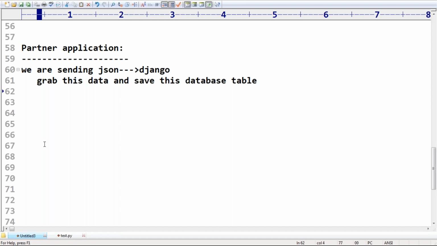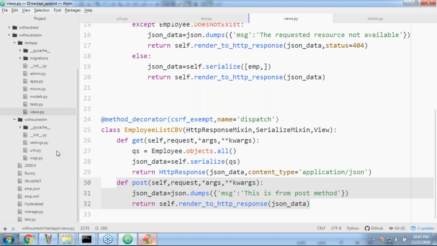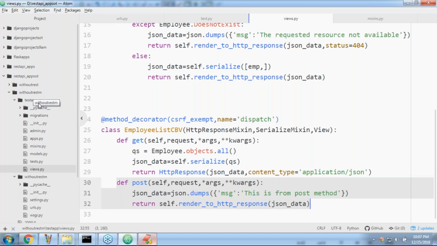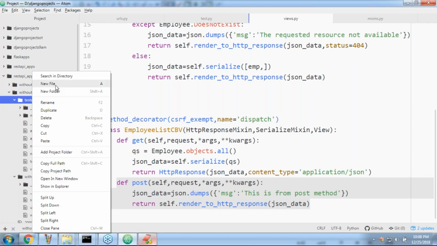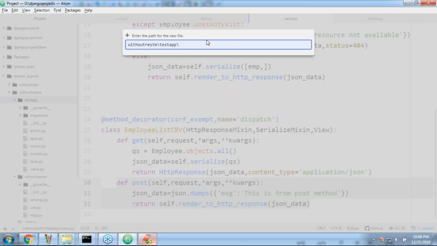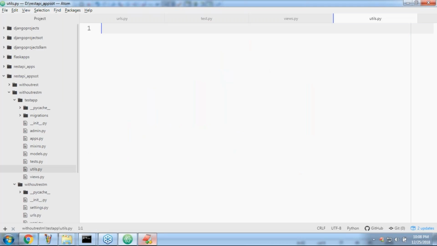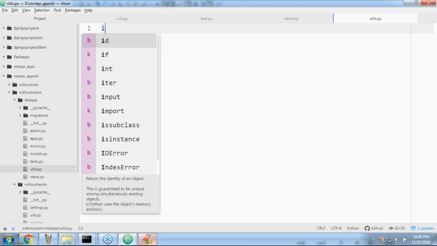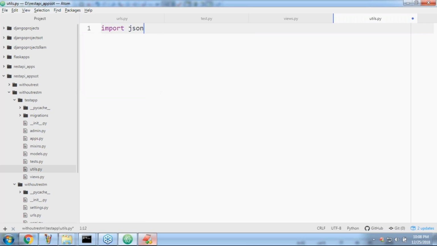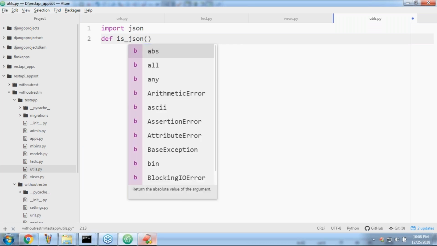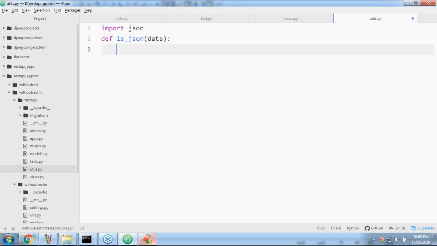Very simple, sir. What I will do is, inside my test, let me take one file, utils.py. Sir, either you can take utils.py or anything else. Now first I'm importing json. Now I'm taking a function is_json(data), like this, right? So if any person sends data, this function is responsible to check whether it is JSON data or not.